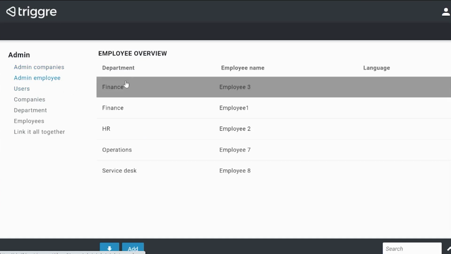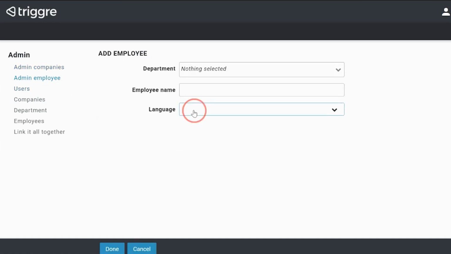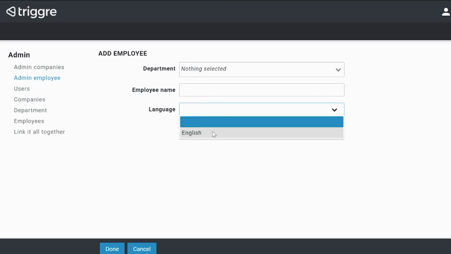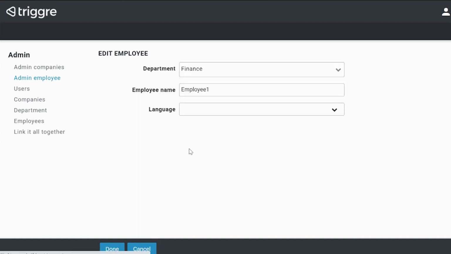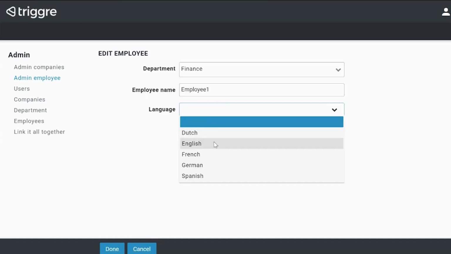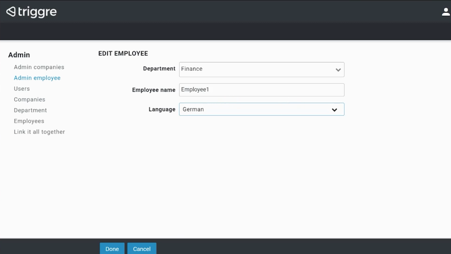And the same goes for employees. So when we add an employee, we can only select the language English. But when we edit an employee, we can select any language that we want. English, French, German, whatever.